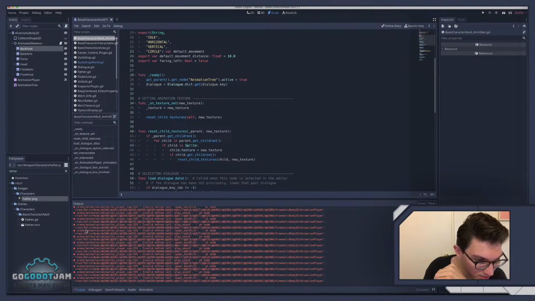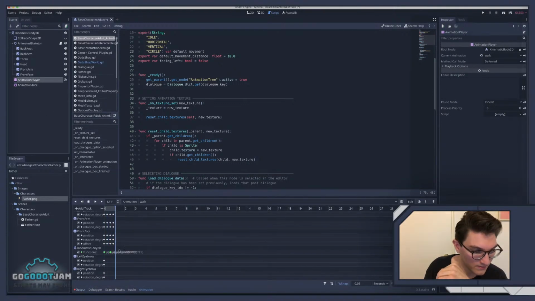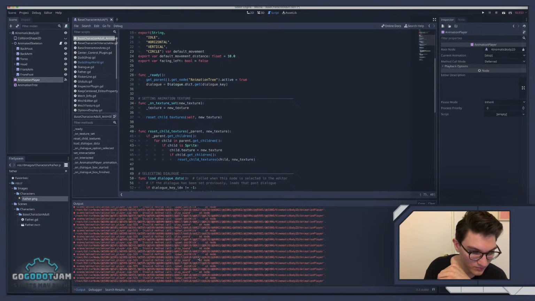So, editor node, scene animation player, invalid method call, spawn dust kick. Okay, let's go to the animation player here. It looks like it shows everything being connected, saying, I don't understand why it's saying, let's stop this. So these are all invalid method calls.